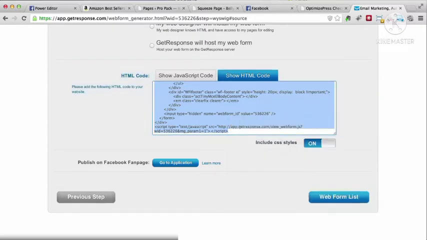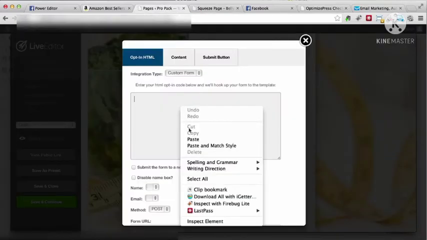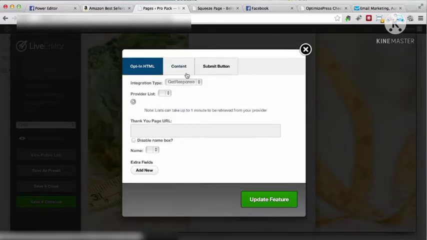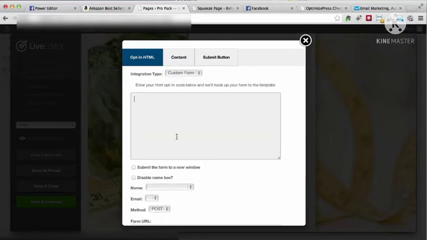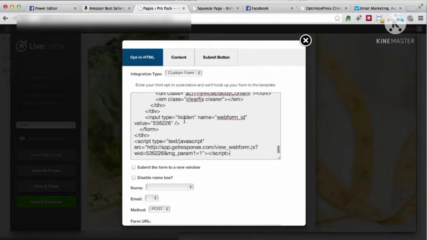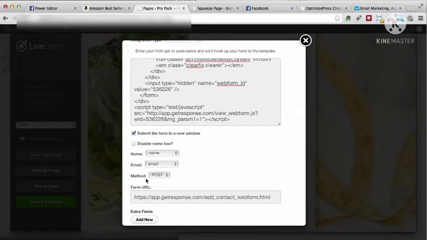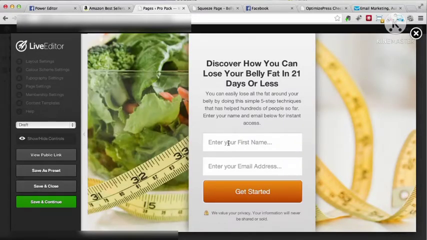Then you need to copy it, come back to Optimize Press over here, and for integration type, GetResponse, we're actually just going to choose custom form, and we need to paste this over there. Just paste the code and then submit the form to a new window. We want to select this, and that's pretty much it. Just update feature, and we're done. So this is our squeeze page. We can now save it.